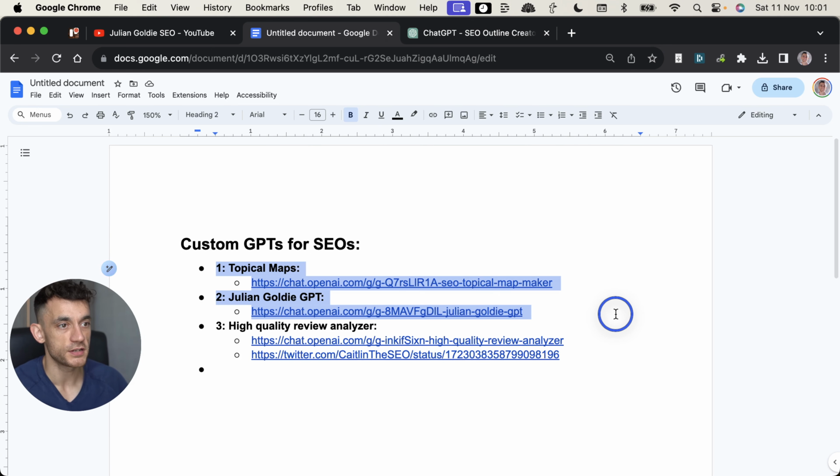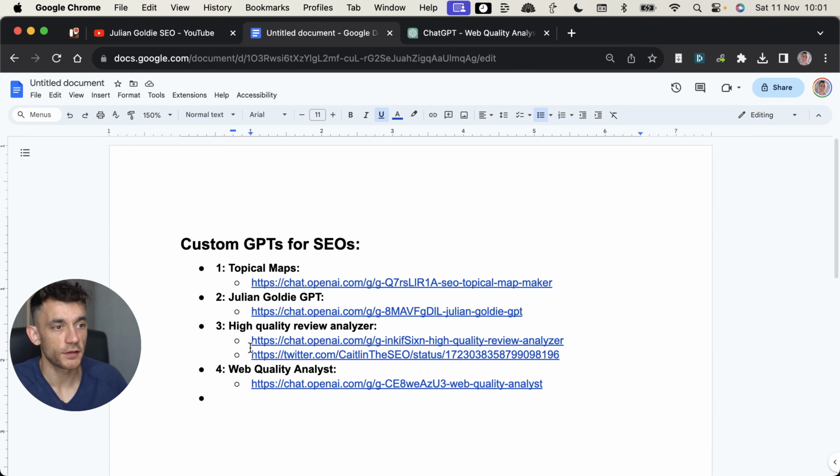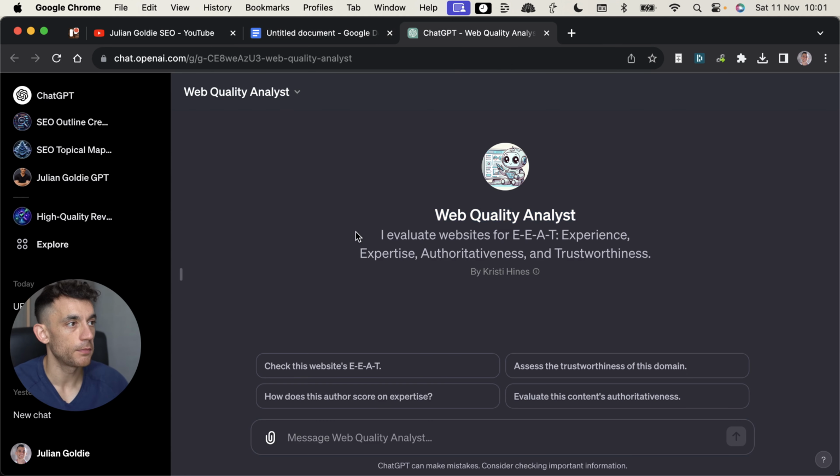We've got Julian Goldie GPT. We've covered the High Quality Review Analyzer. Next up, we're going to review this tool by Christy Hines, which is the Web Quality Analyzer. And basically, this evaluates websites for EEAT, so experience, expertise, authoritativeness, and trustworthiness. Not easy to pronounce all those words in one go.